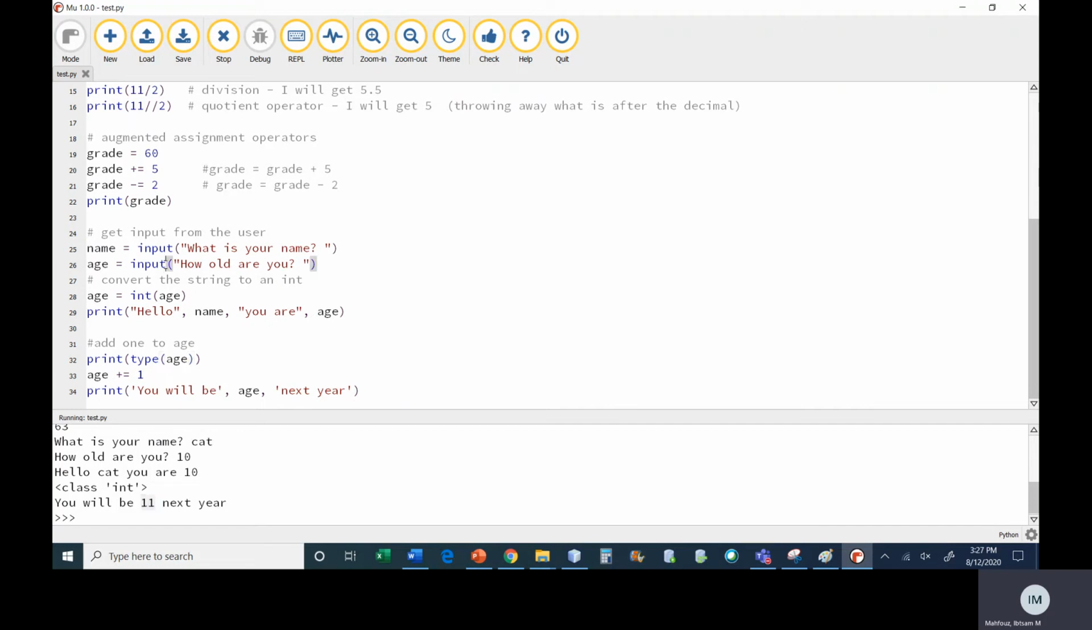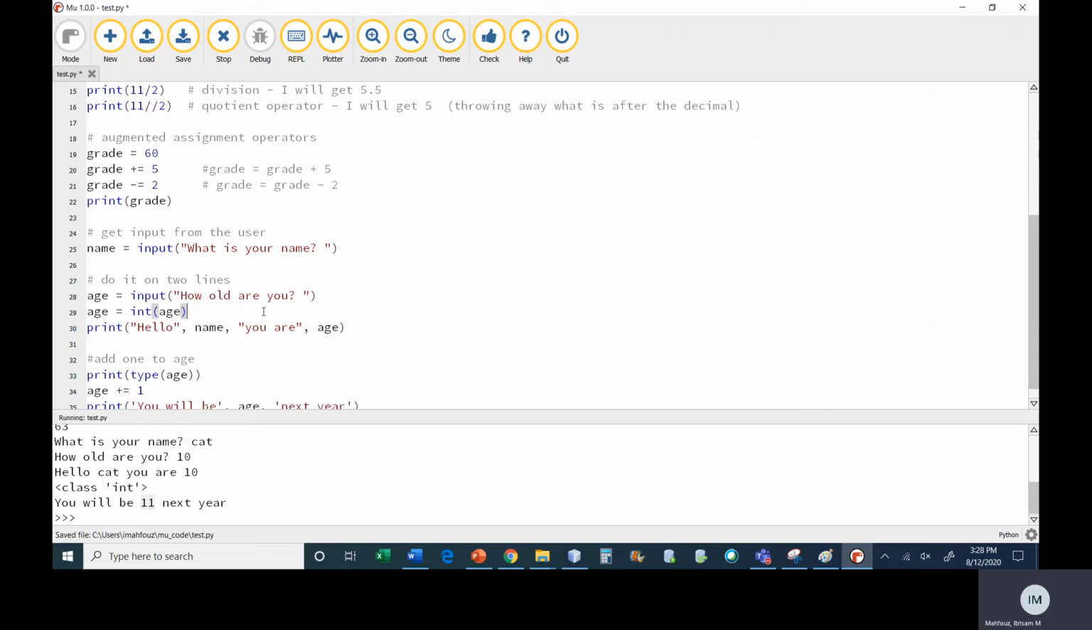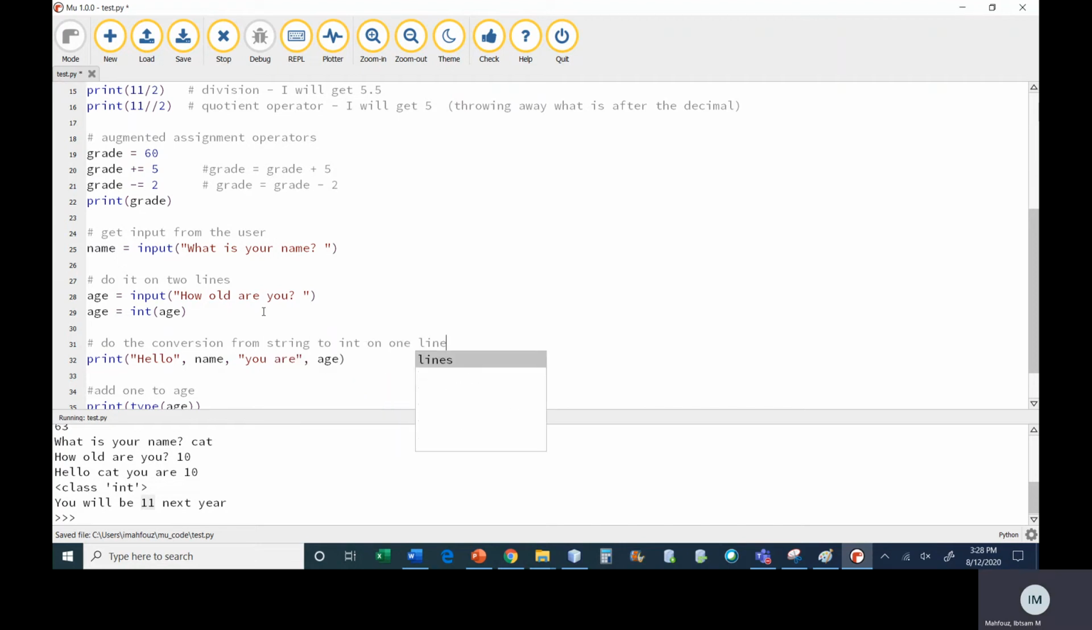So here you can do it on 2 lines. You can ask for the input and then convert it. I'm just going to put them on 2 lines like this. There is a quicker way where you can do the conversion from string to int on 1 line, and here do the conversion from string to int after reading.